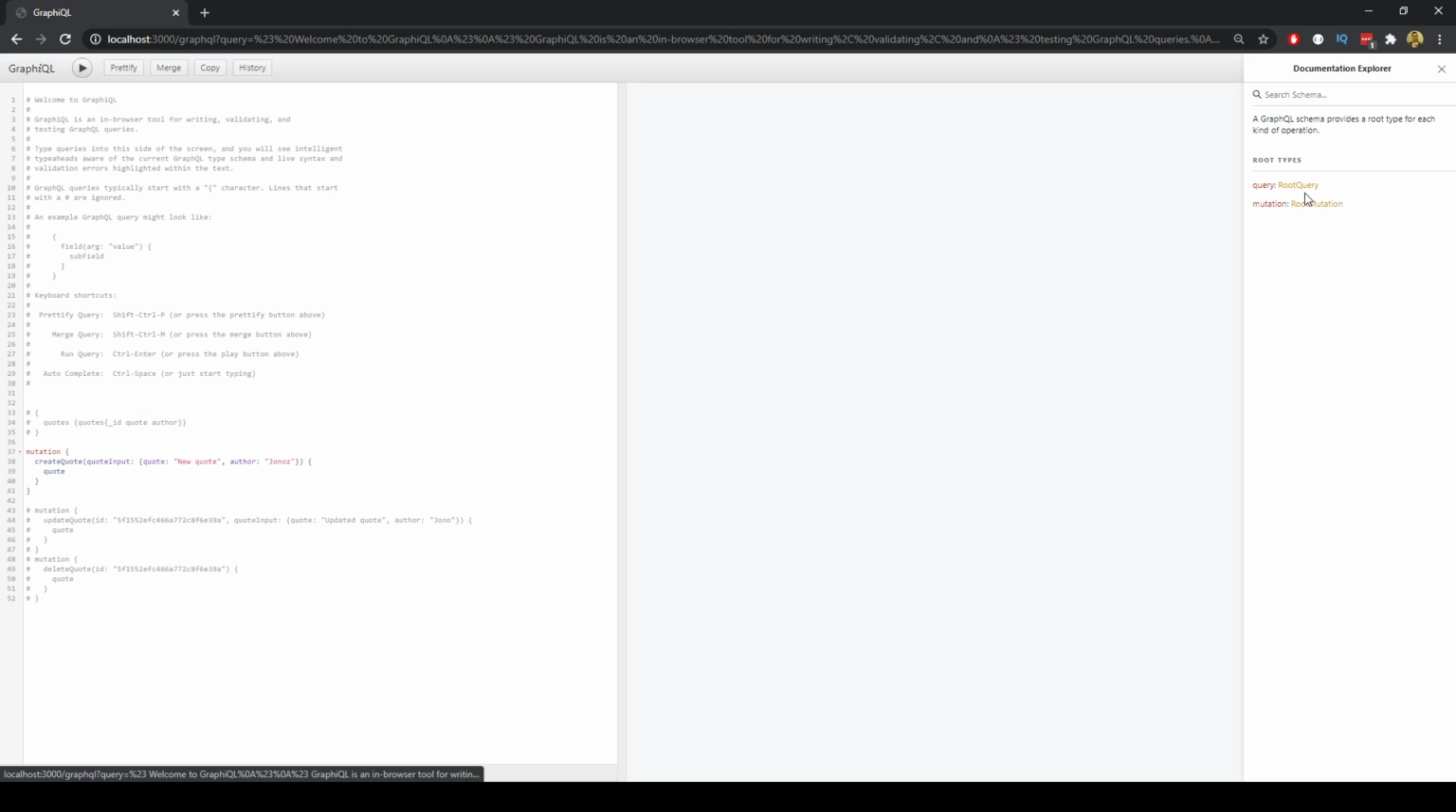So we can actually build up our queries. We can see we've got this mutation here, we've got this create quote here, it takes in this type, and we can just use IntelliSense with Control+Space to create this. I've already done this, but you could just type the word mutation and then call that createQuote. We're expecting the quote input, which is an object of quote, and I'm just saying new quote, and I'm just going to say the author's Jono's.